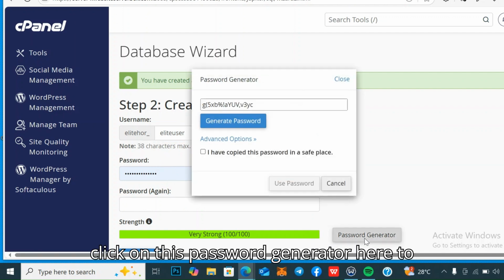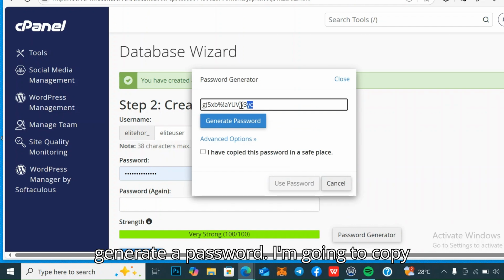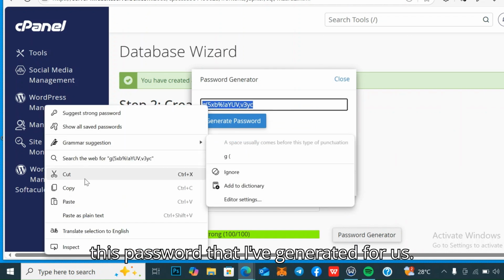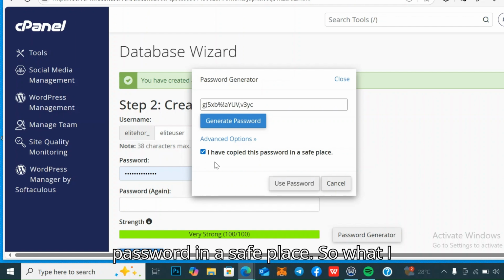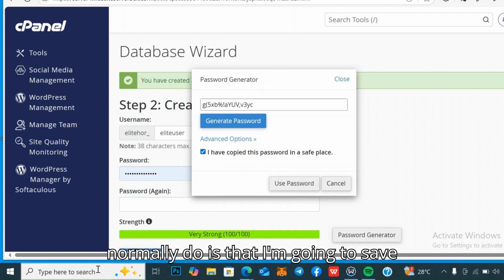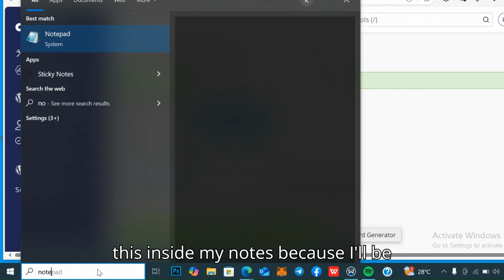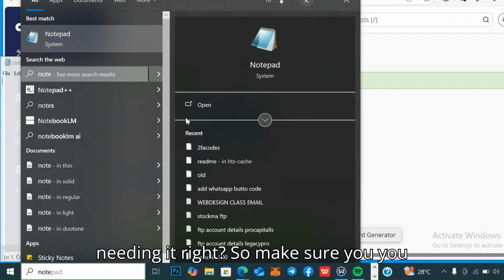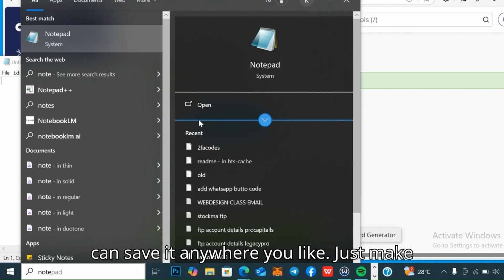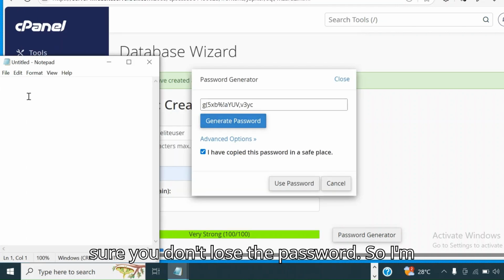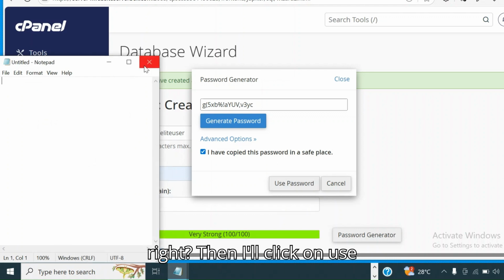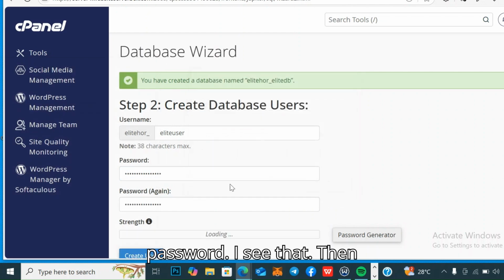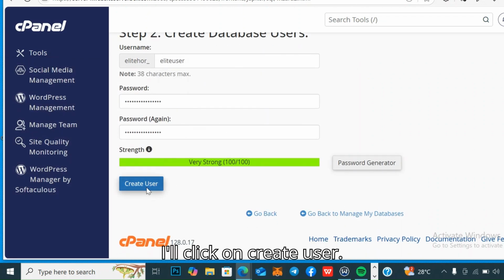Then I'll click on this password generator here to generate a password. I'm going to copy this password that I've generated for us. Then I'll click on I have copied this password in a safe place. So what I normally do is that I'm going to save this inside my notes because I'll be needing it, right? So make sure you save it anywhere you like. Just make sure you don't lose the password. So I'm saving it here in my notes, right? Then I'll click on use password. Then I'll click on create user.